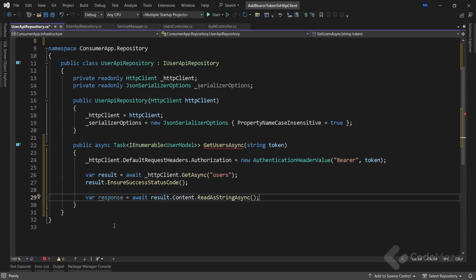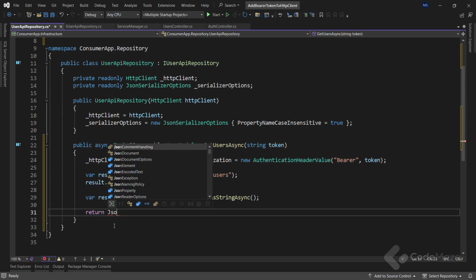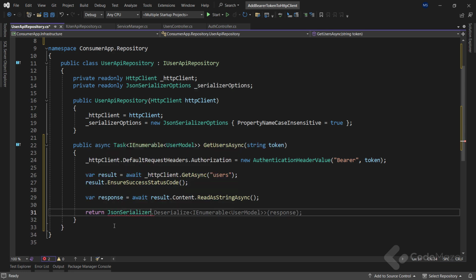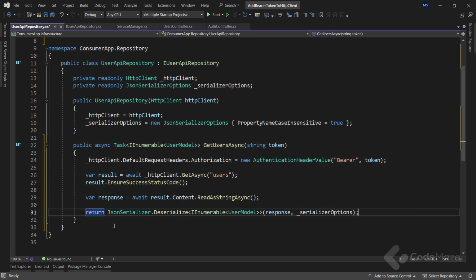Finally, I need to return a deserialized result. For that, let's call the JSON serializer dot deserialize method with IEnumerable of UserModel as a type parameter, and provide a response and the options as the arguments. So you can see how easily we can add our authorization header to the request.